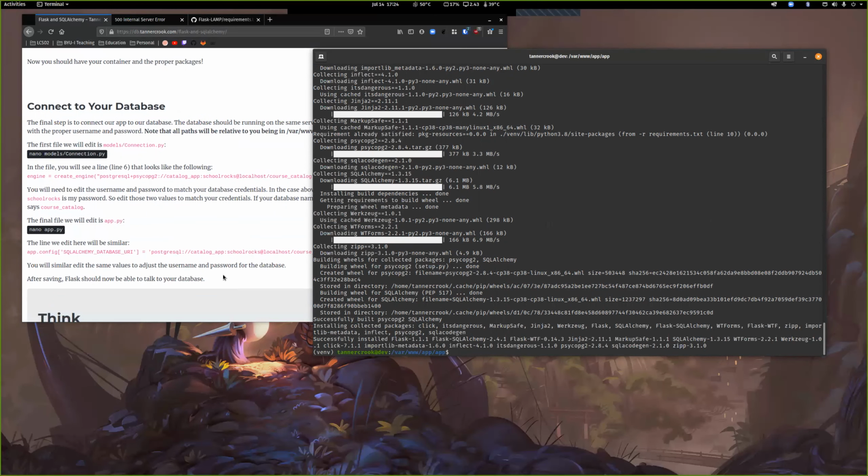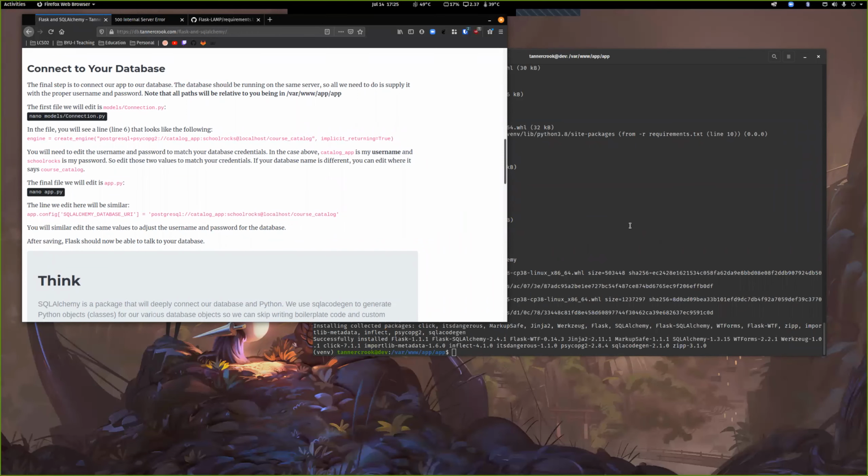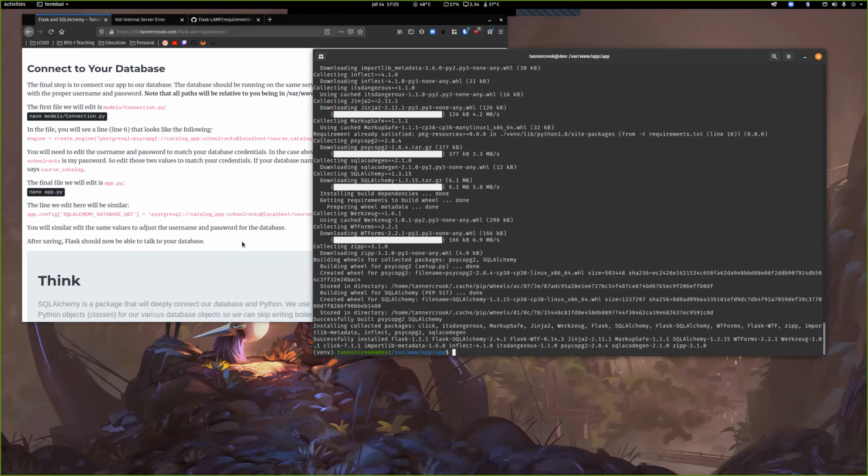So now, because we have all of our packages and our virtual environment, we actually need to connect to our database, because if you guys used all the same credentials I did, then it should be pretty close to being set up. In fact, if you look at the instructions, it says the catalog app, the password is School Rocks, and it's at localhost, meaning it's running on the same computer, and our database is course catalog. At this point, we could probably run it, but I want to show you how you're going to adjust this.